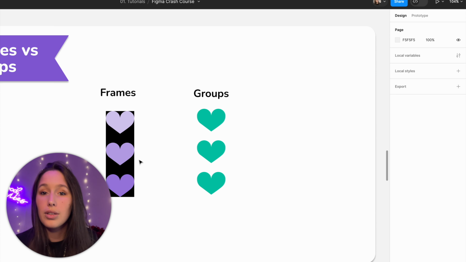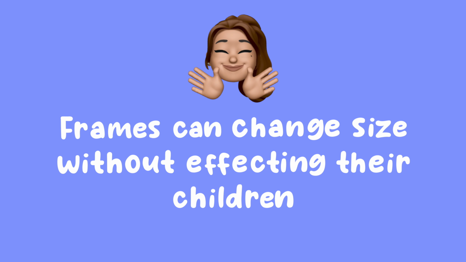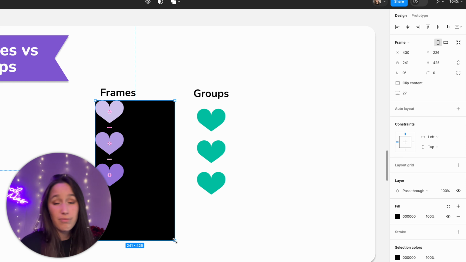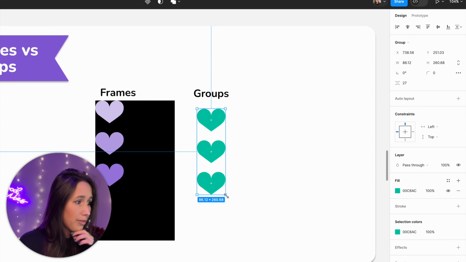Difference number two is along the same lines. Frames can change size without affecting the elements inside of them or their children. I'm going to say parent and child a lot. So parent is the container, like the frame, and anything inside of it is the child. If I select the frame and just drag from the corner here, you'll see that the hearts are like, I don't care. Again, frames can have properties. It could be big. Groups, however, no.